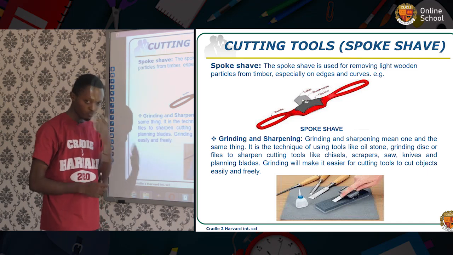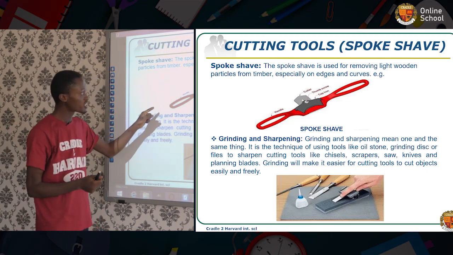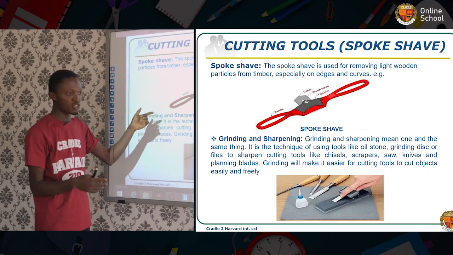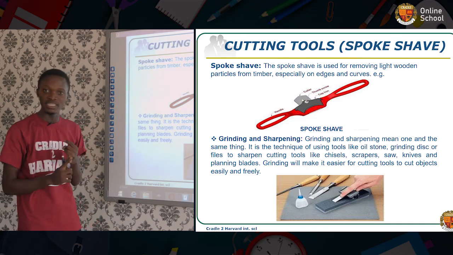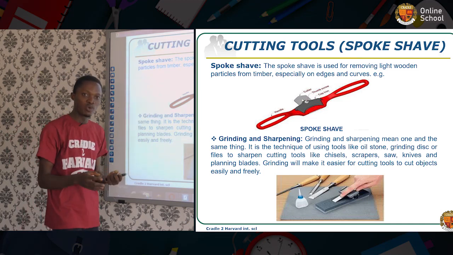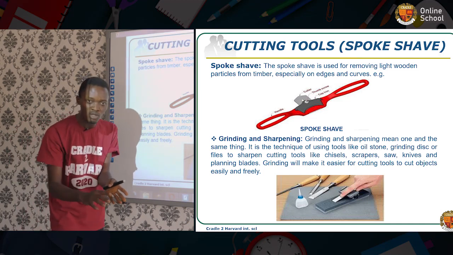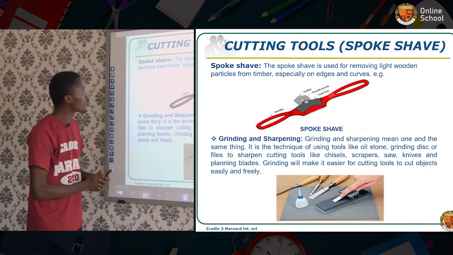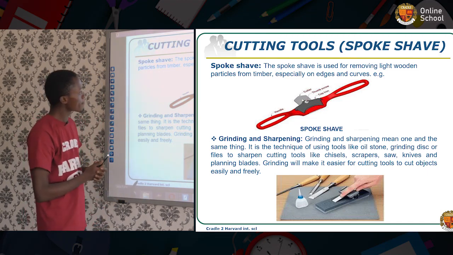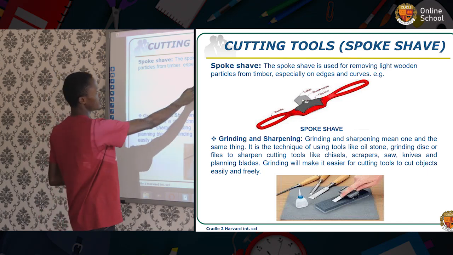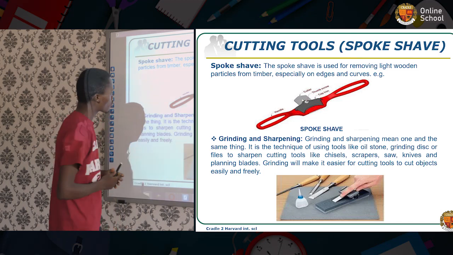Spoke shaves. These spoke shaves, usually the carpenters, they hardly make use of this because the jack plane and the smoothing plane can achieve this. But in a case whereby we have just small rough edges to smooth out, the best tool to use is the spoke shave. You can browse better pictures to see the labeling. This is the teeth that does the cutting.